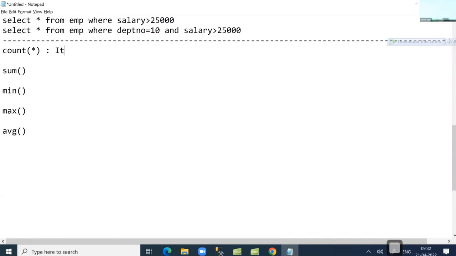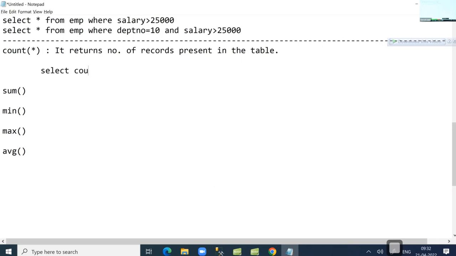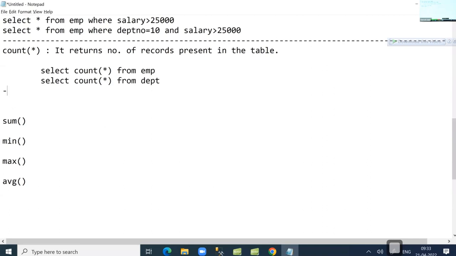It returns the number of records present in the table. The number of records available in the table. If my command is select count of star from EMP, what will this do? It will return the number of records available in the EMP table. If my command is select count of star from DEPT, it will return the number of records available in the DEPT table.